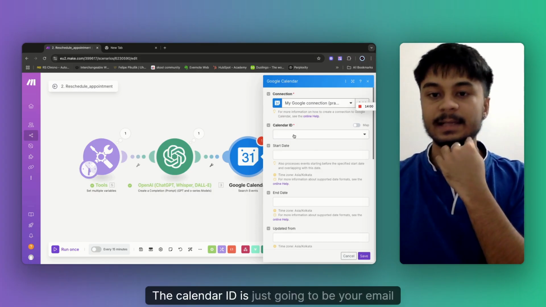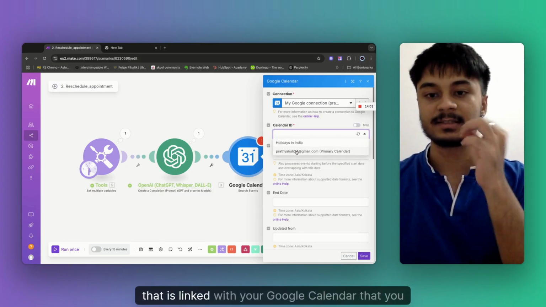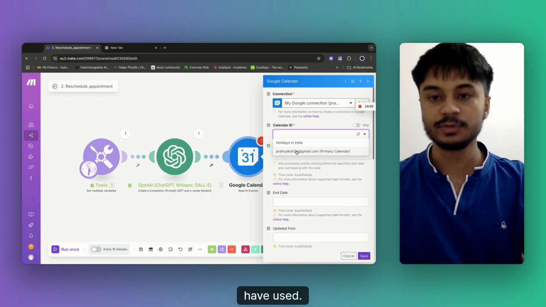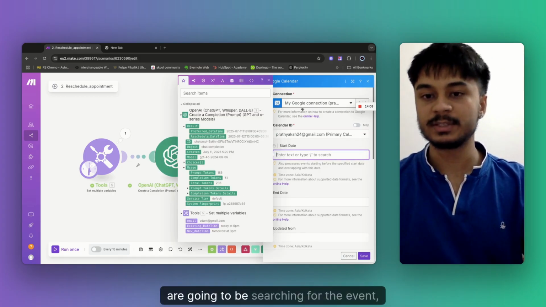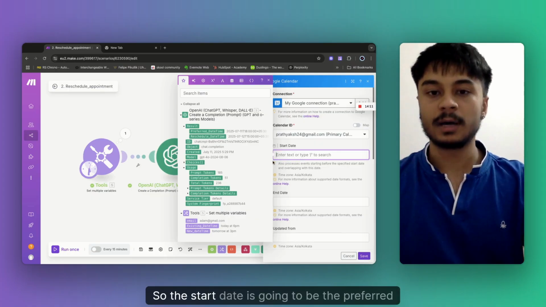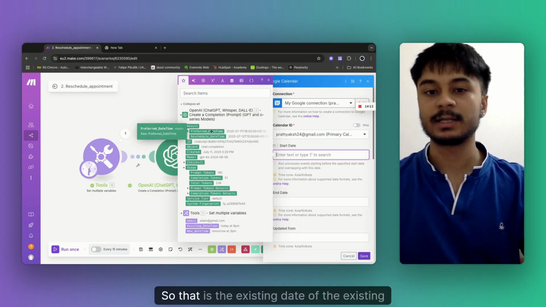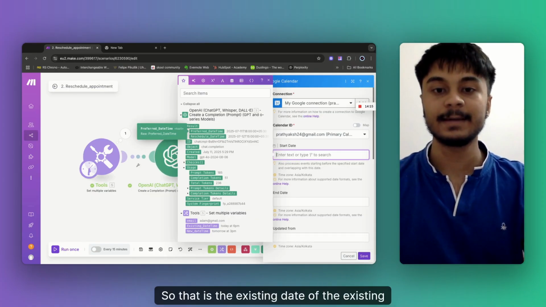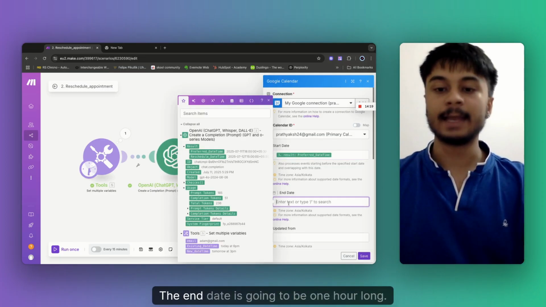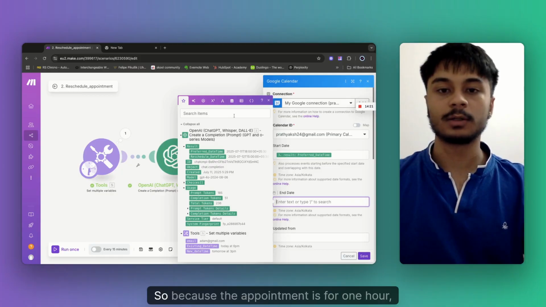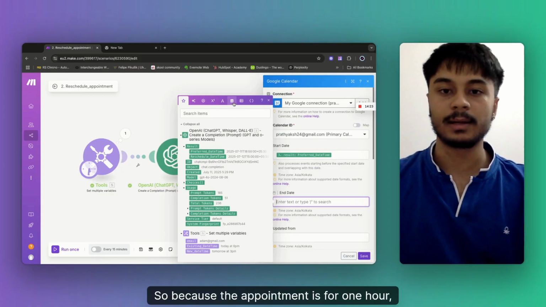The calendar ID is just going to be your email that is linked with the Google Calendar you have used. So that's that. The start date is basically, now we are going to be searching for the event, right? So the start date is going to be the preferred date and time, that is, the existing date and time of the appointment. So that's going to be your start date. The end date is going to be 1 hour long, because the appointment is for 1 hour, right?